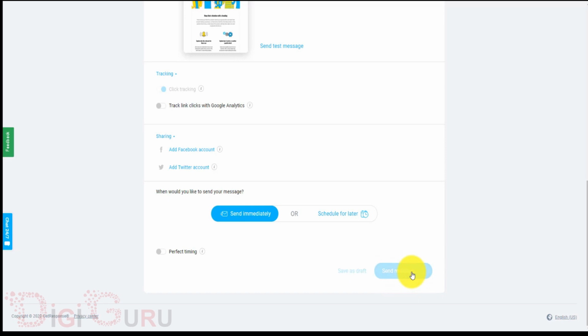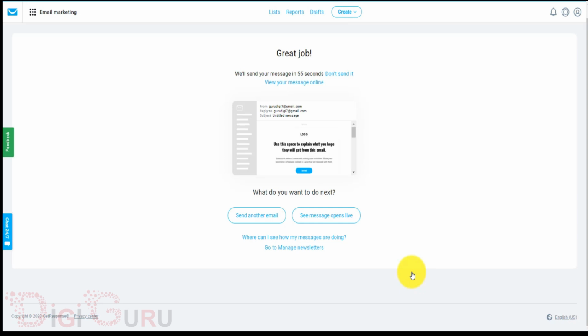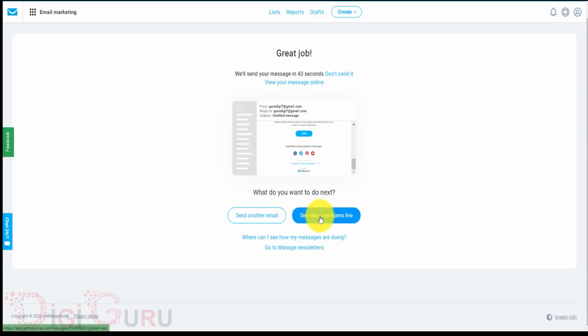And once I've clicked on send message, another screen comes up showing me the entire details of what is happening and to whom it is going. So yes, you can see the entire newsletter here, and which email ID it is going to. You can send another message, or if you wish, you can stop it and not send the message right now, because it says that within 35 seconds it will be sent, right?